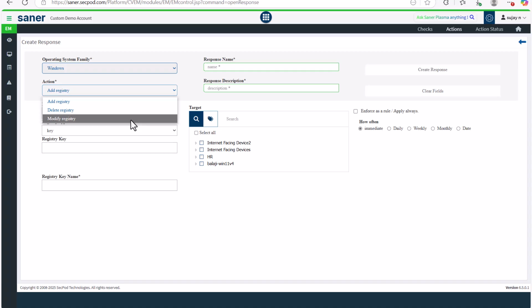Here, you'll be prompted to choose the type of action. For this example, we'll choose Modify, which is used when you want to change the value of an existing registry key either to update a configuration or fix a misconfigured setting.